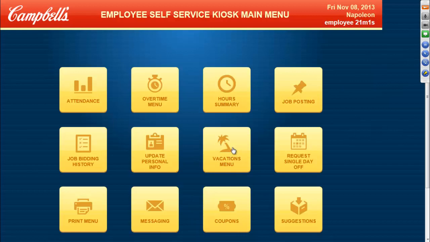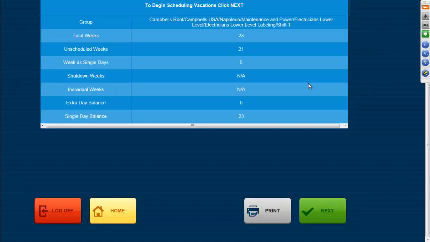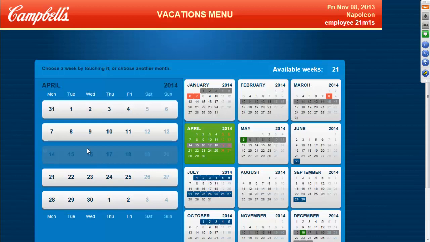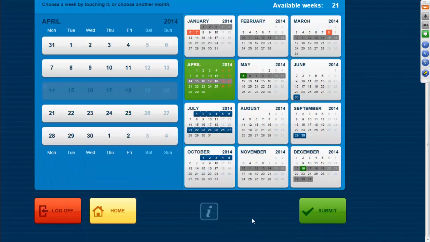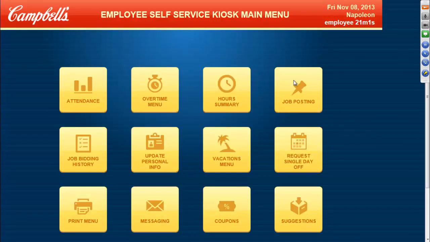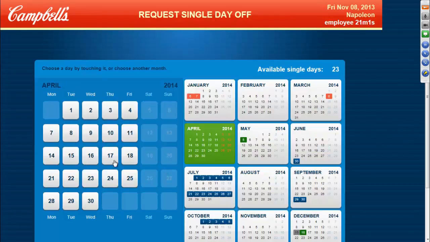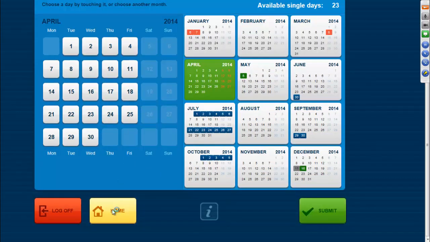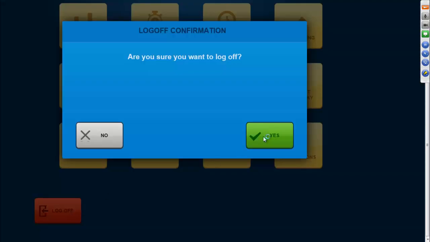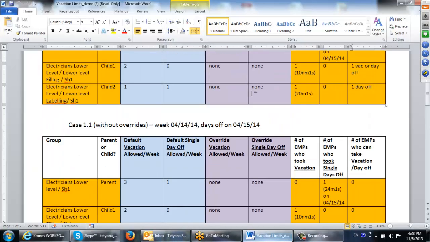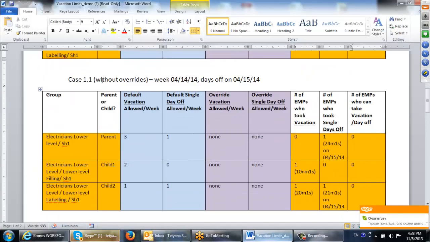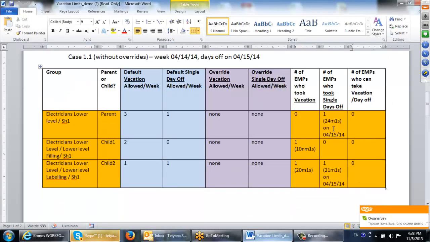Employee 21M1S. As we can see, he is blocked on the 13th of April, but still he can take days off within this week. So we can see that within this week he can take days off. So with case 1, we finished. Let's move to the next case.